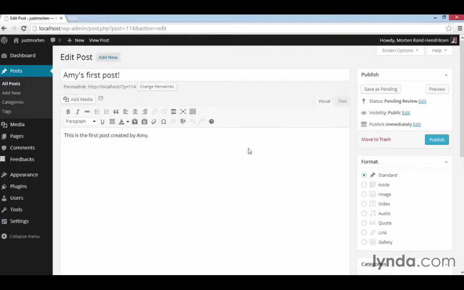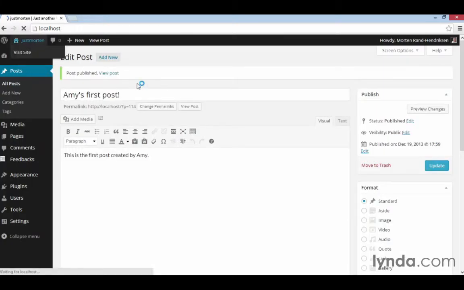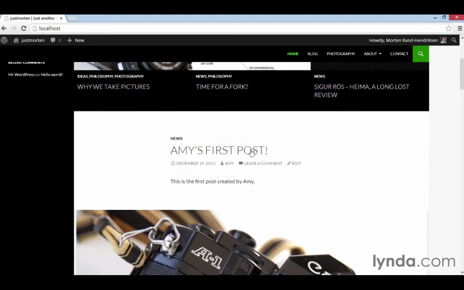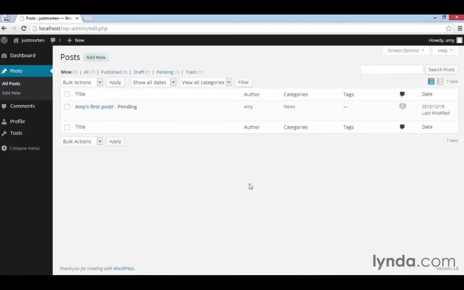So I'm going to say yes, I want to take over this post. And because I'm the administrator, I can now edit the post and I can also add media items if I want to. From here, I can either click Save as Pending because this is pending review, or I can choose to publish the post. If I publish the post and go to the front page, you'll see the post will appear right here. But if I log in as Amy again and click on All Posts, you'll see now that the post has been published, I can no longer edit it. All Amy can do is view the post.